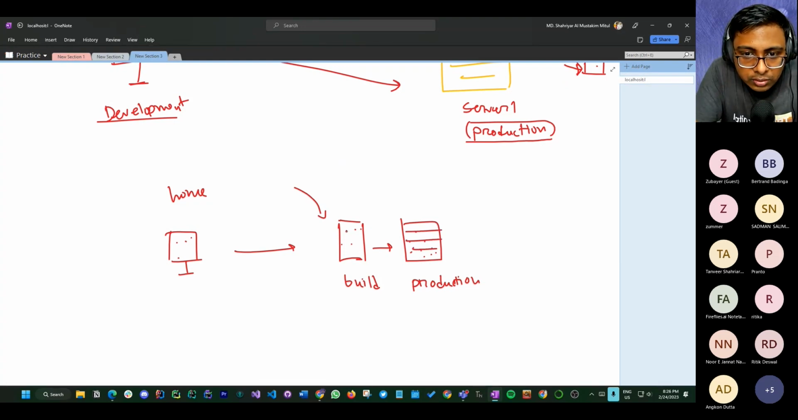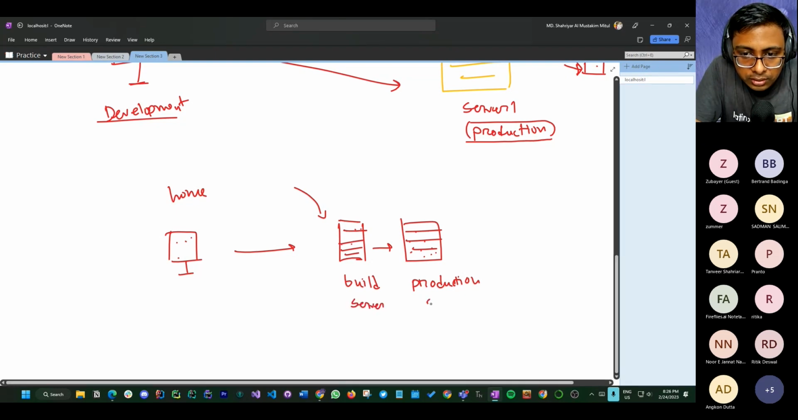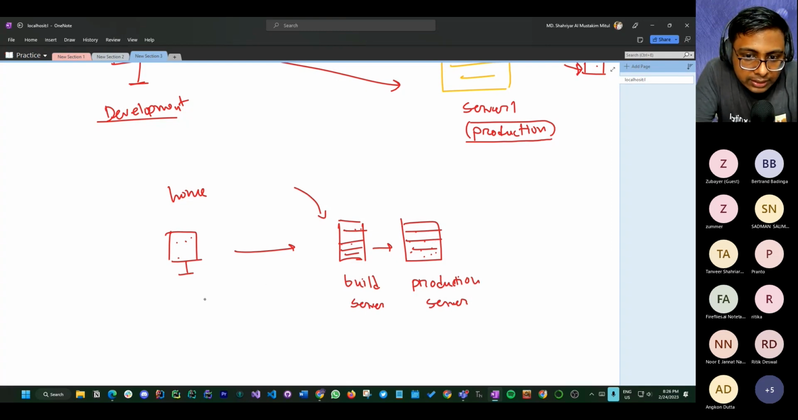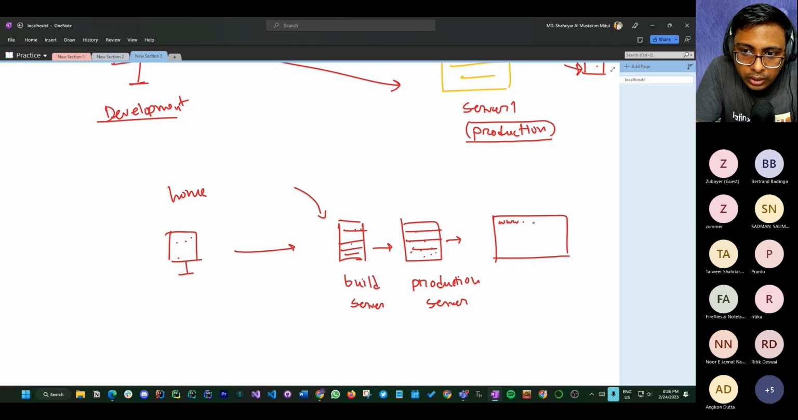Let me show you this one so that it shows as a server. Build server, and production server. So it is built here, and it is now in production. This is what is done every time in the development phase, and this is the website. Okay, so you were doing this all alone.